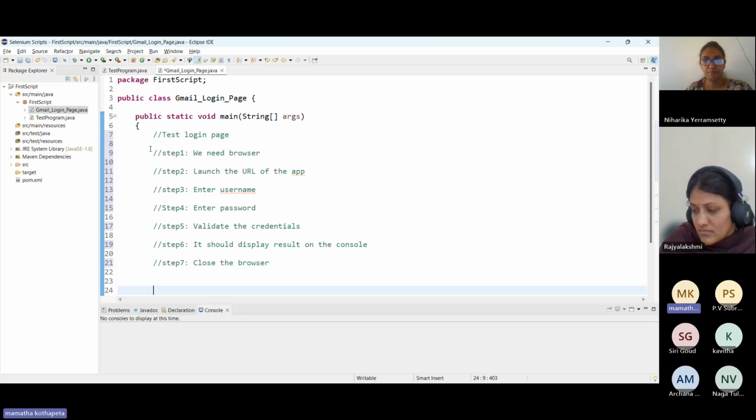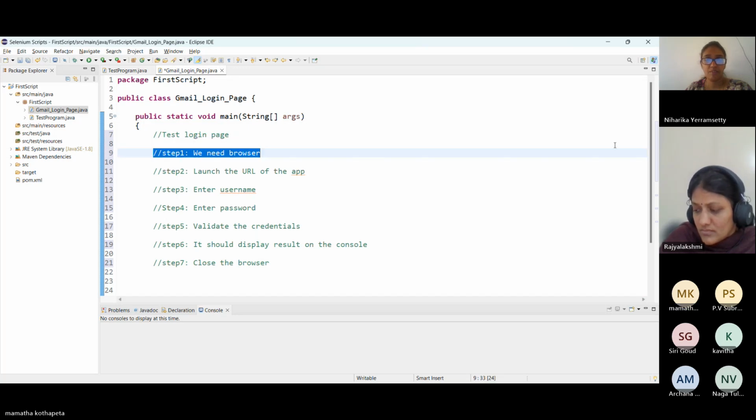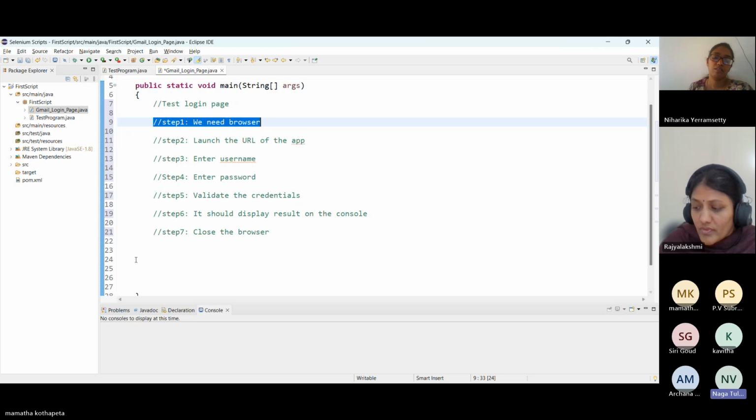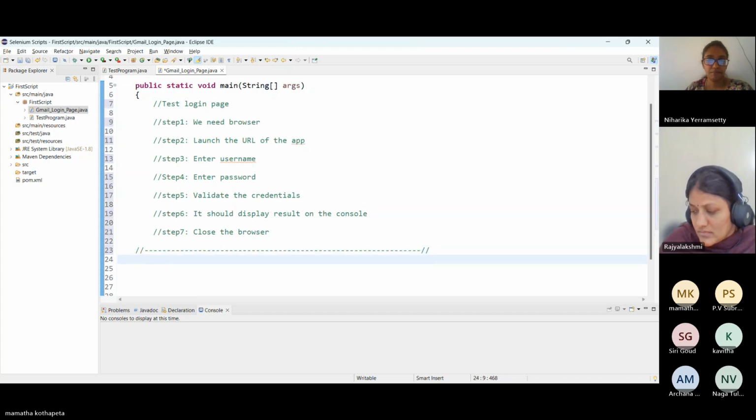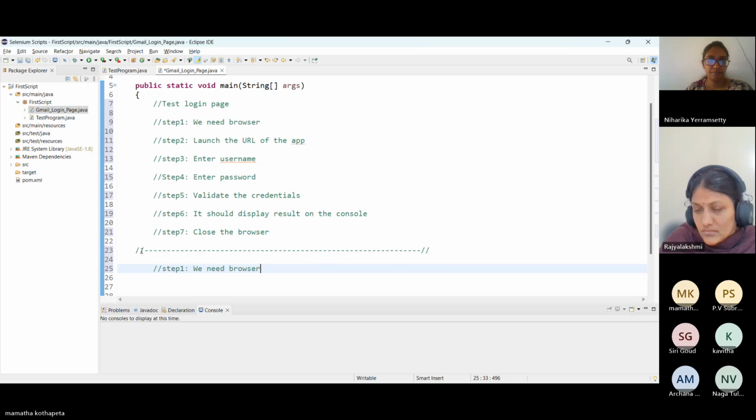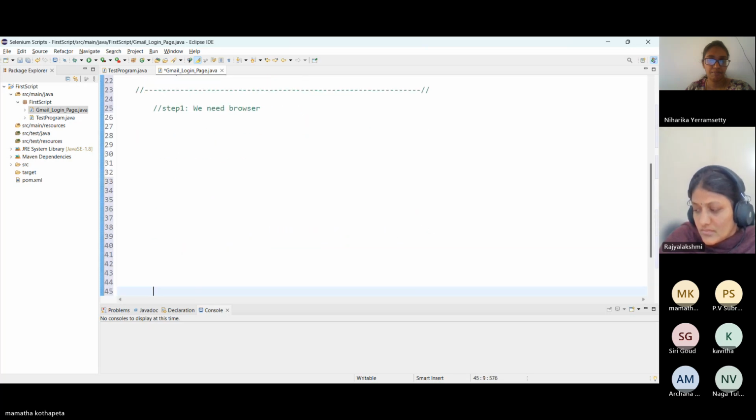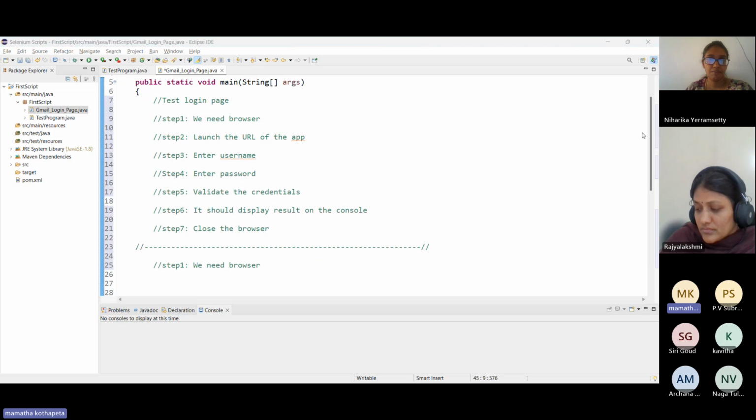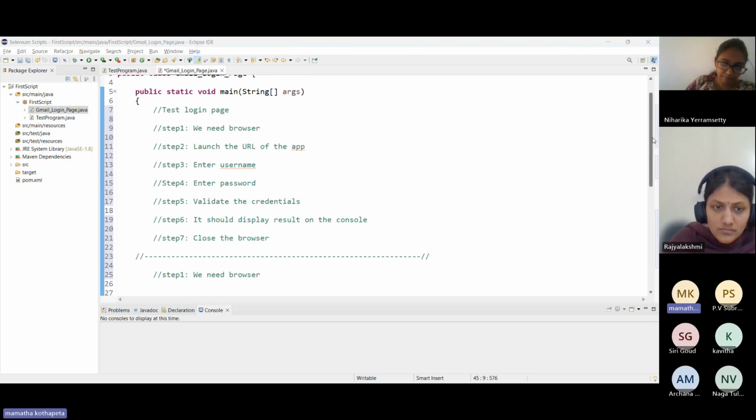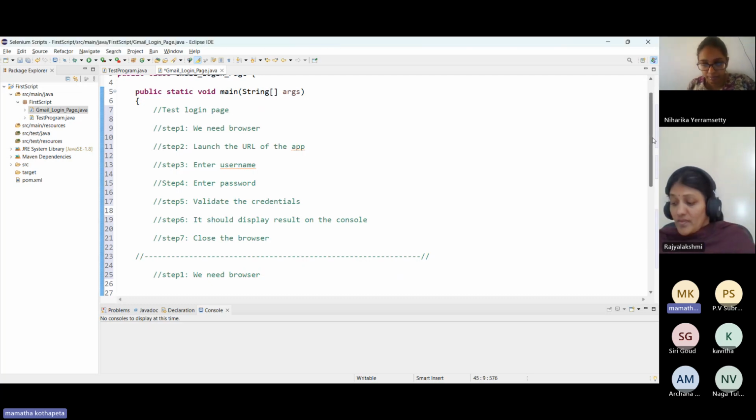Now, what is the first step? We need a browser, right? Correct. Let me highlight this one here. Hopefully you made a note, because it will keep on increasing and you will get confused. Please make a note of these points quickly because I'll be adding more lines to it. So you can't see this as clearly as now.